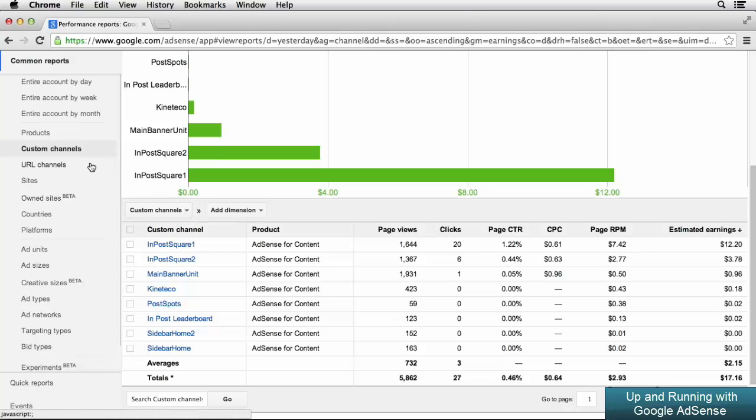You can also look at any URL channels that you've set up. If you're using multiple websites, you could compare and contrast between the data of the different websites that you have here in AdSense. We could also look at the countries section.